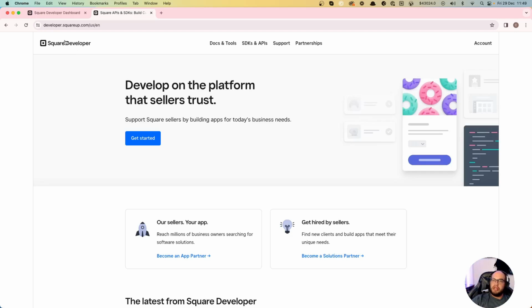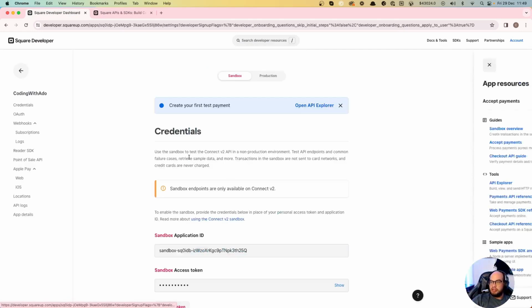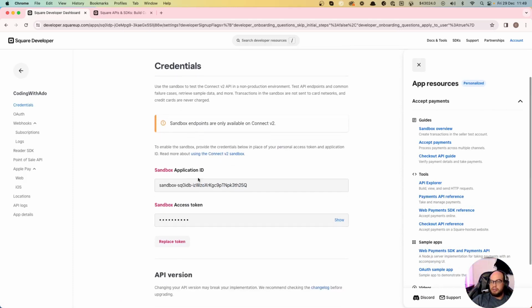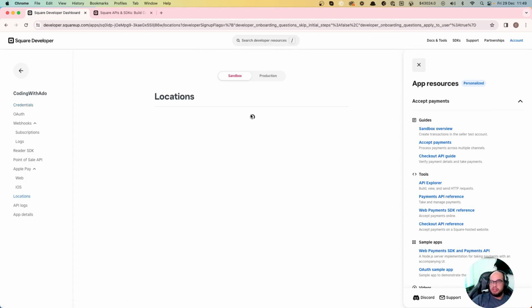Once we create our account on Square Developer, you'll add your application ID first and everything, and you'll get to this site, this place where we have our applications and our sandbox test accounts. Keep in mind that we need both. In order to get our application ID, we get our access token here, and in locations, the location ID. This is also important.